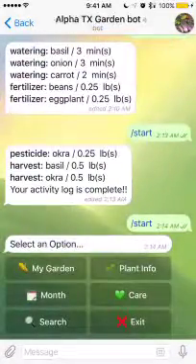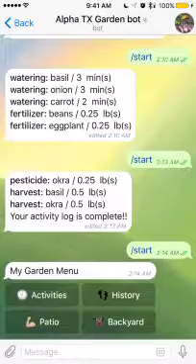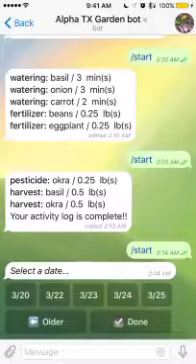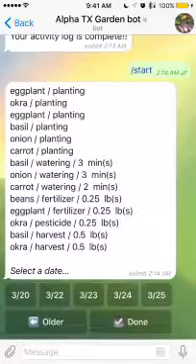I have to go back and check. So I'm coming back to the main menu. Now I'm going to see the history of all the activities that I've done. 325, that is today. So I'm going to touch that and see all the activities that I've done on 325. Eggplant planted, okra planted, eggplant planted, basil planted, onions, carrots planted. I watered basil, onion, and carrots for those minutes. Beans I have fertilized, eggplant I have fertilized, quarter pound each. Okra I have put some pesticide, quarter pounds. Basil and okra I have harvested, half a pound each.